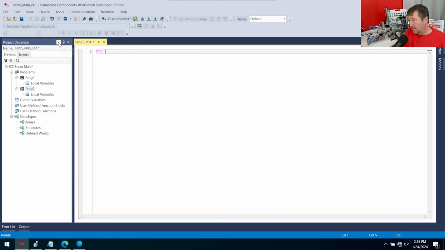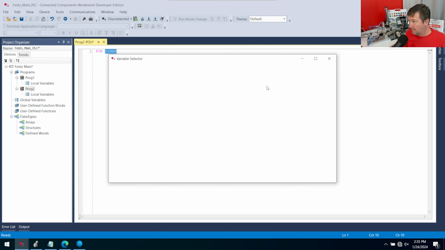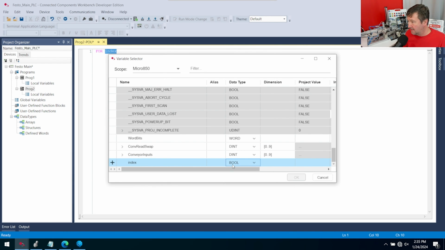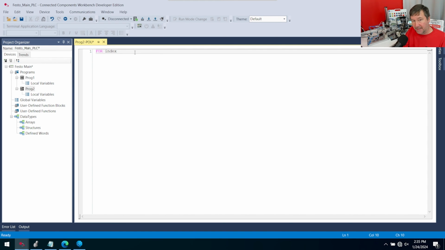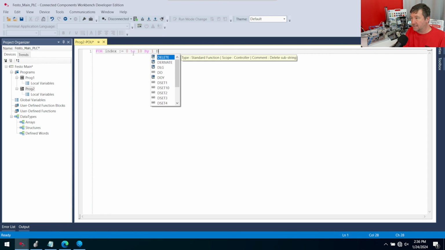And I'm going to use a variable called index. Let's go ahead and right-click the index variable and make this a double integer. And then we are going to put index colon equals 0, because that's the first value I want to copy. And I'm only going to do to 10, because that'll give us enough to understand what's going on. By 1, do. So this is a for do statement.